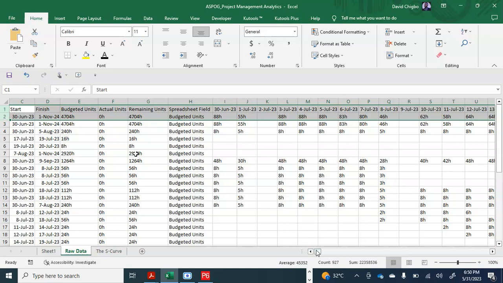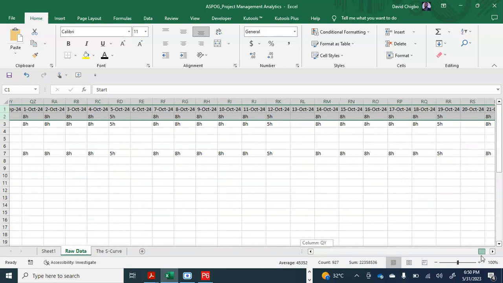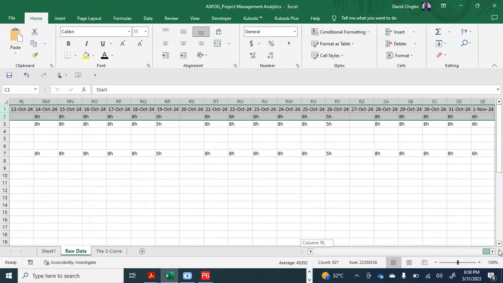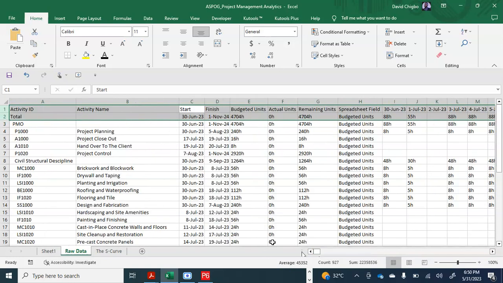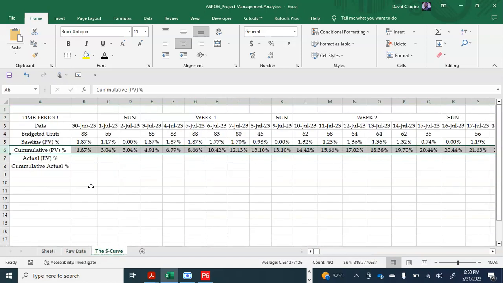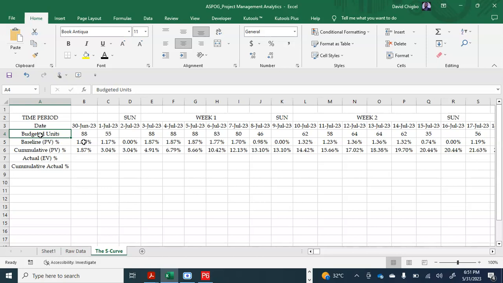So once that is done, then you can do your calculation. You now convert this hour. If you copy from this side, you press Control C and paste it in a new spreadsheet, then what should now happen here is you convert these budgeted units into percentage. Do you understand? How do you convert into percentage?